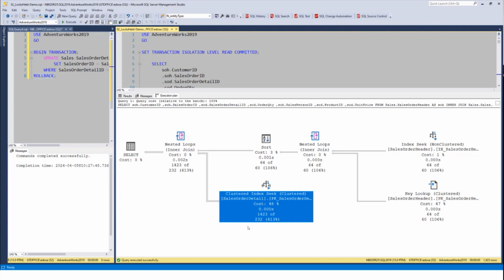But if you see, there is no operator in this execution plan that would actually cause this lock being held on the sales order header table. And this was very strange, because I was trying to find the issue, or find the reason why it's happening.